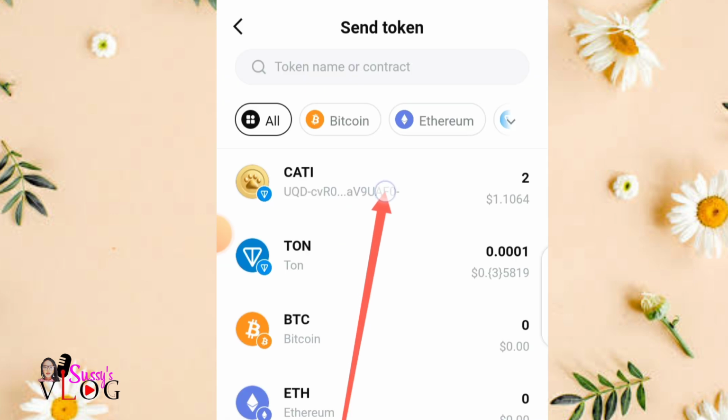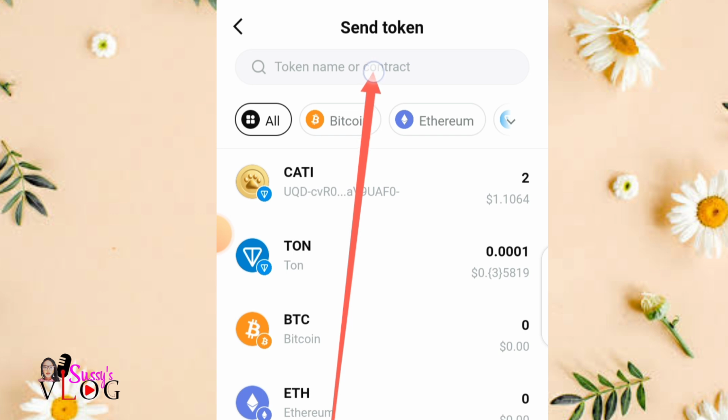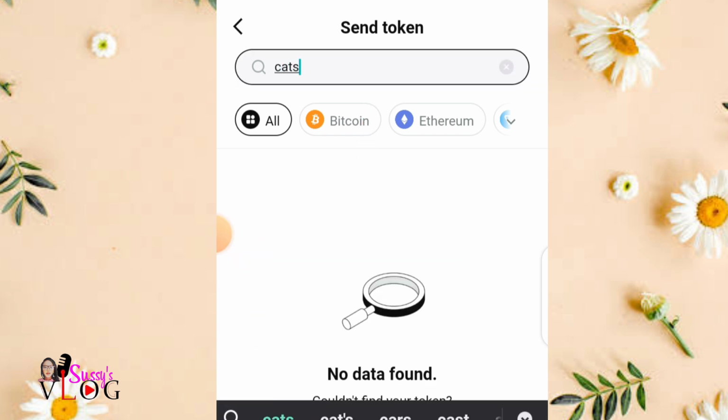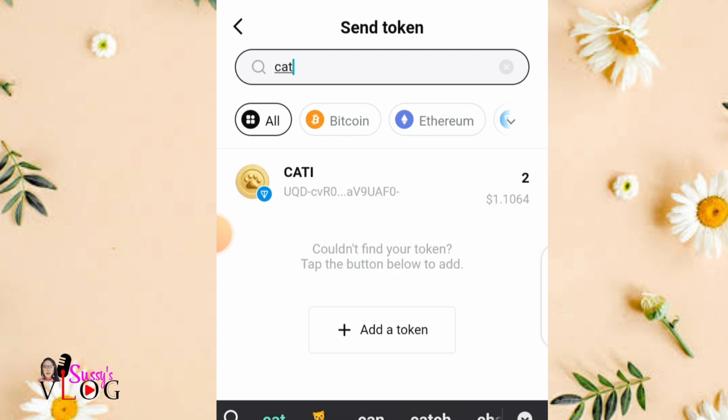I'm not actually going to transfer this Cati. I just want to show you. So I'll click on this Cati. If you don't see what you're looking for here, you can use this search here to search. Now imagine that I have cats and cat is not reflecting here. I'll just click on cat and then you see that I don't have cats. I don't have any token on cats, so that cat is not here. But if I have it, it will pop up here like this Catizen.